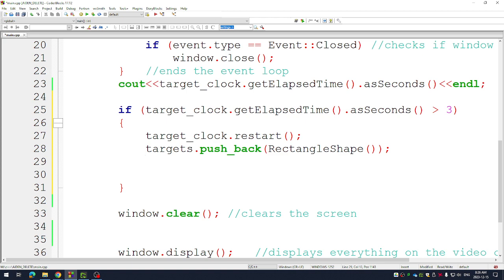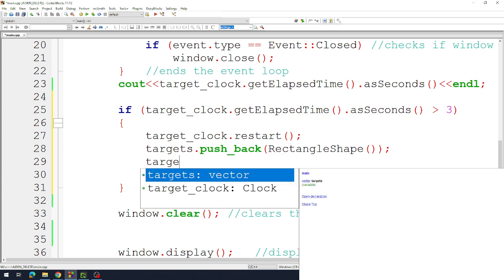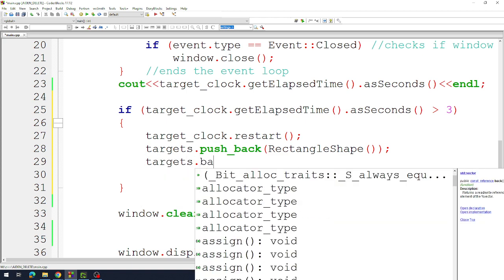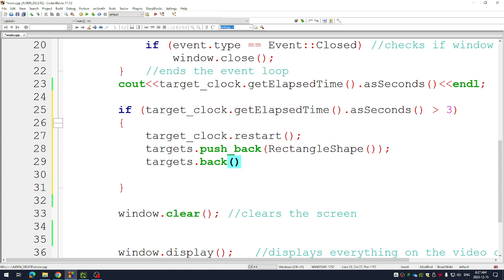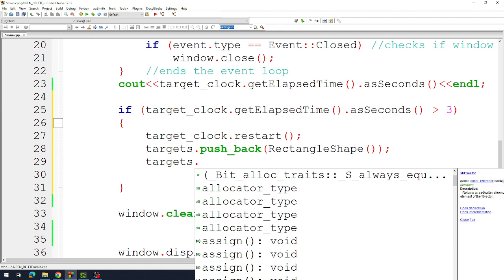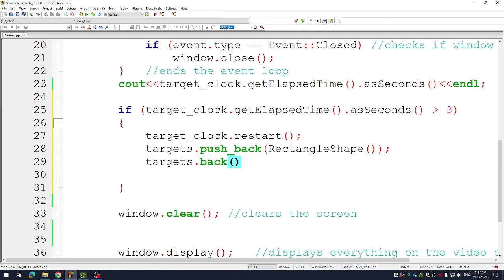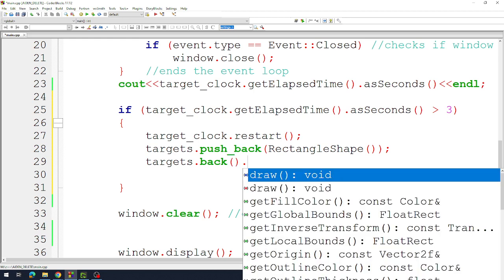But I could easily grab the one I just added by going targets.back. Or I could figure out which one I'm on, and I could write targets 0 for the first one, and 1 for the second one, and 2 for the third one, and now I need to make another variable that I don't really want to keep track of right now. So I'm going to go targets.back, and then I'll be able to see all the options I could do to that rectangle.